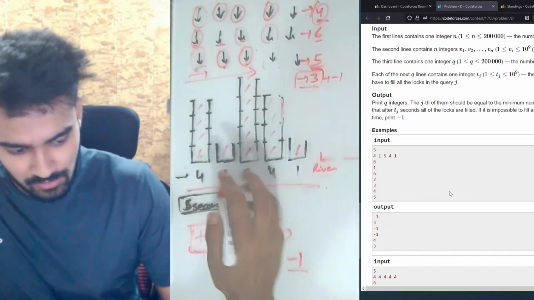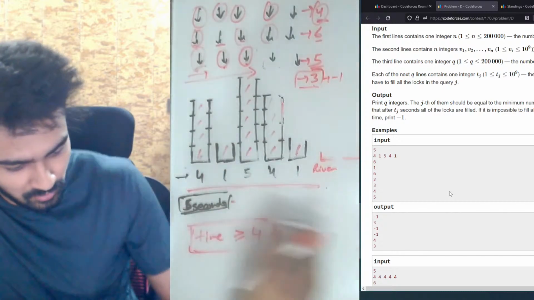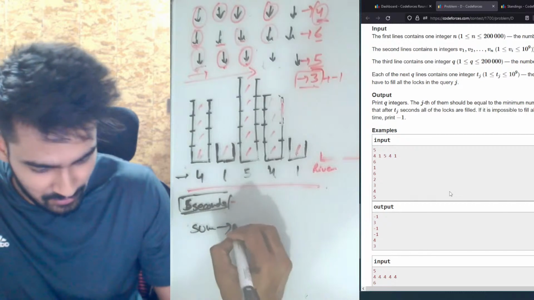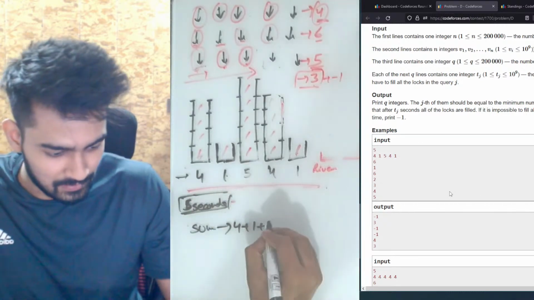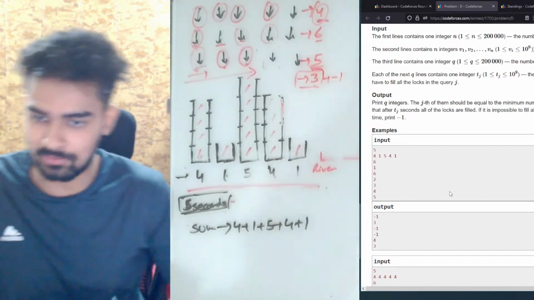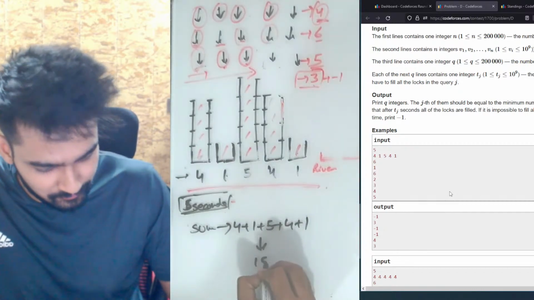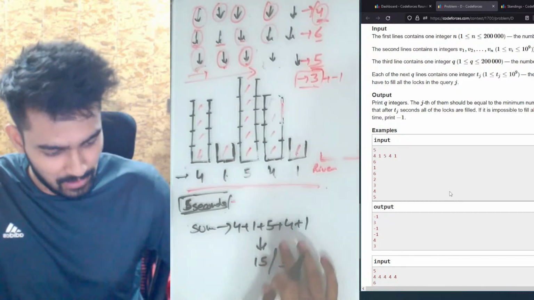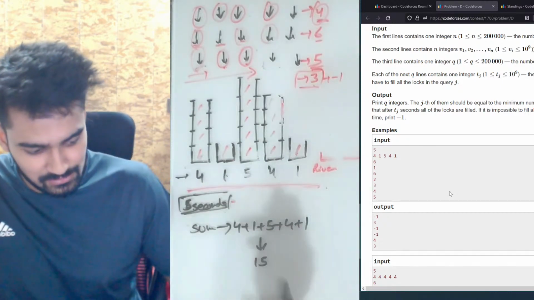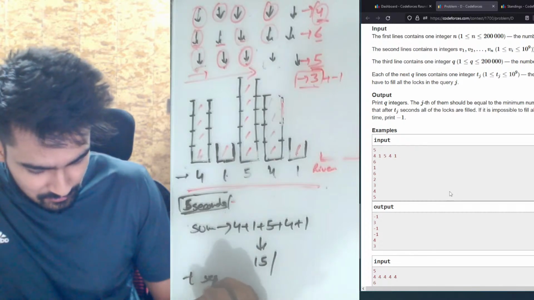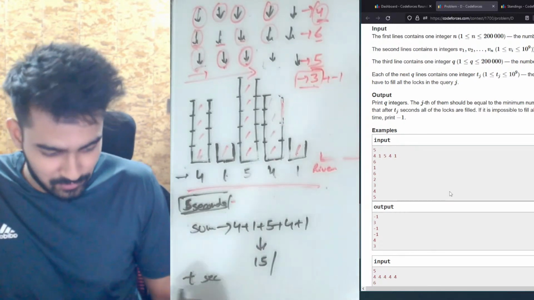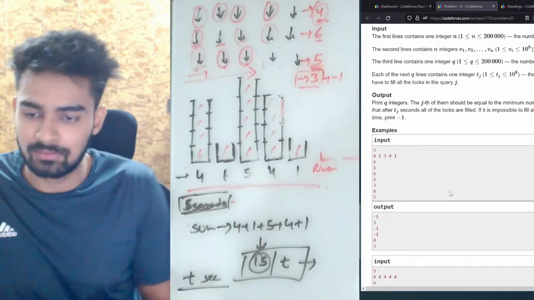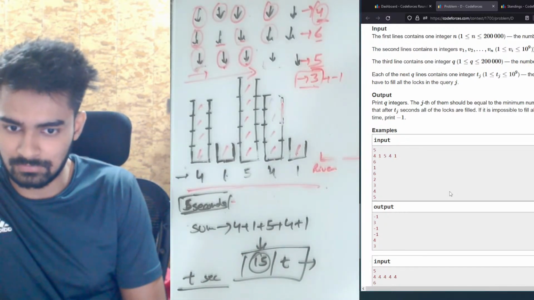Now, what is the sum of all these locks? We have 4 liters here, 1 liter here, 5 here, again 4 here, and 1 here. So this total sum is 15. And you have 5 locks. If you have to find an answer for t seconds, if you divide this 15 by t, you will get the number of pipes you need. That's all you have to do.